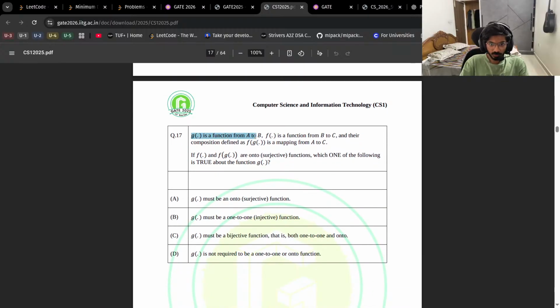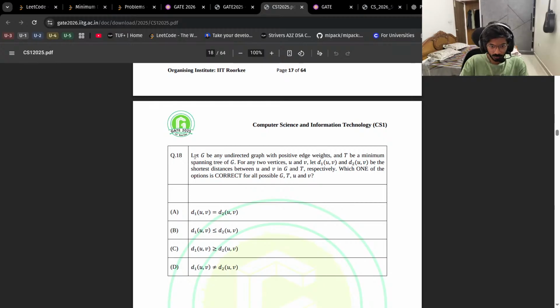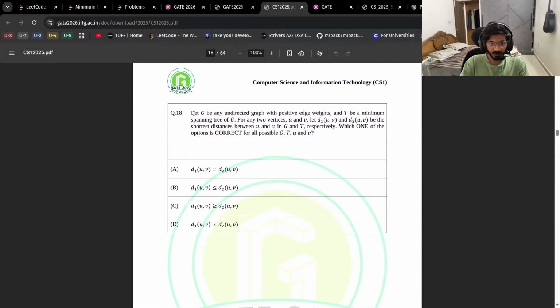G is a function of A to B, F is a function of B to C, and their composition is defined as f of G is a mapping from A to C. If f and f of G are onto, two surjective functions, which one of the following is true about function G. Holy shit. Okay, nice. This is something we like.